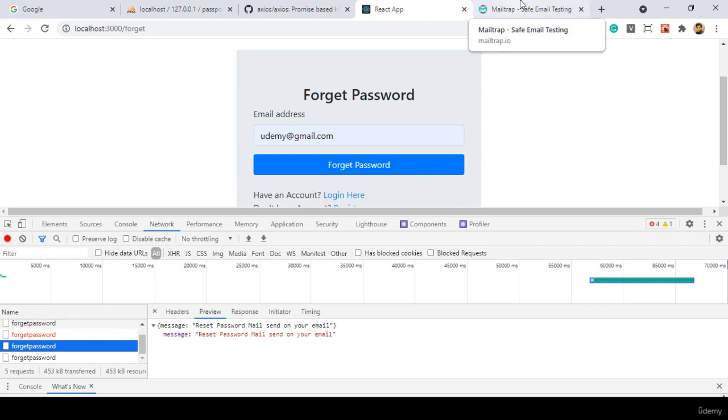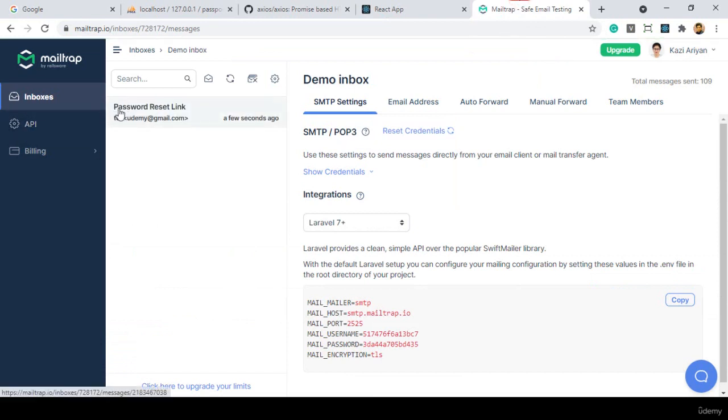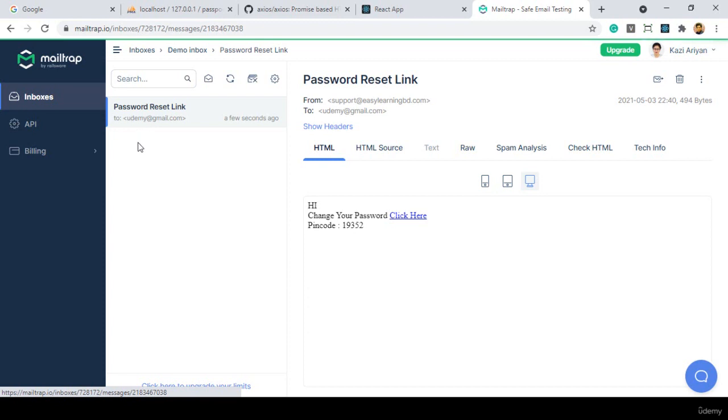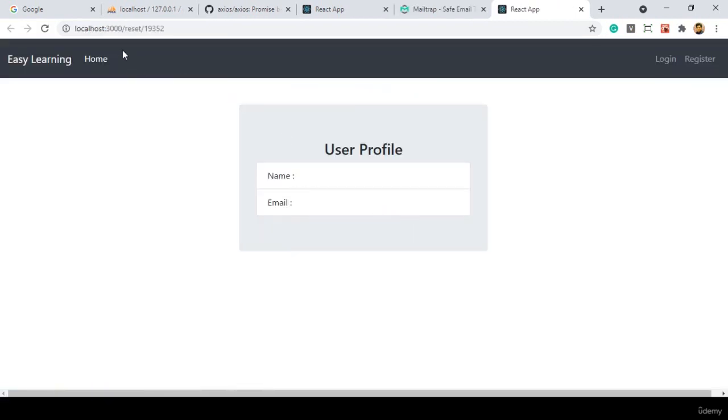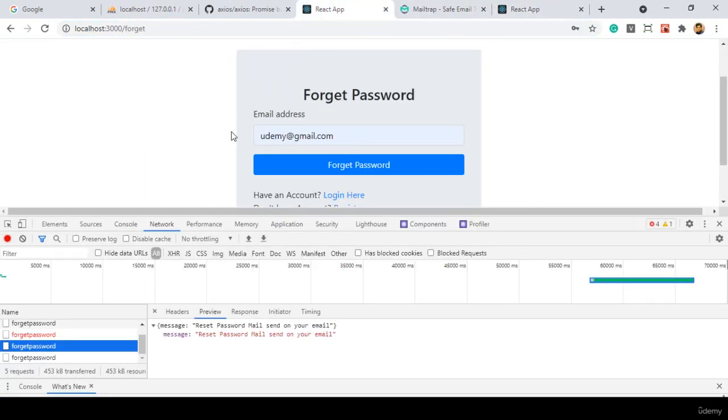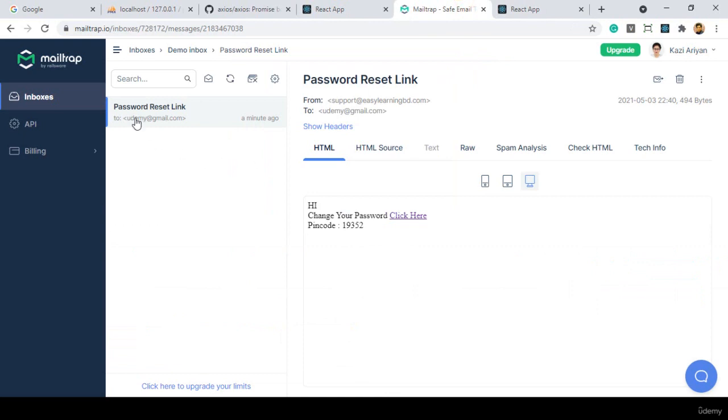That means right now if you go to our mail, yes, you can see there is a password reset link. Perfect. If you now open it, it provides one password reset link, and also there is a pin code. Now if you click here, yes, you can see that is the reset, and that displays this one, right? That means that is one specific code. So that is our URL. Everything is working great for the forget password. That means right now we are able to successfully send this message to our mail. And you can see the specific mail is udemy@gmail.com. That means from the support I passed that email to this user email address.